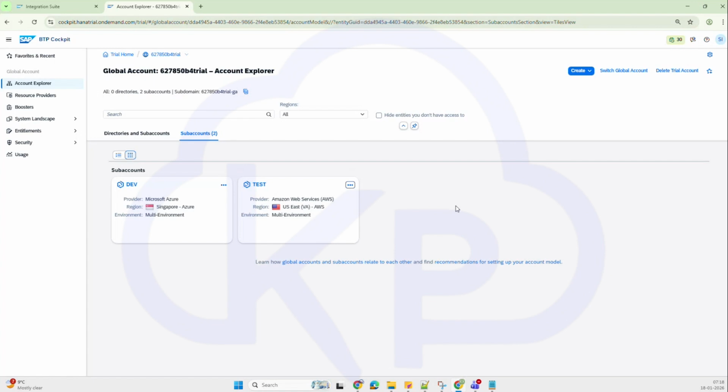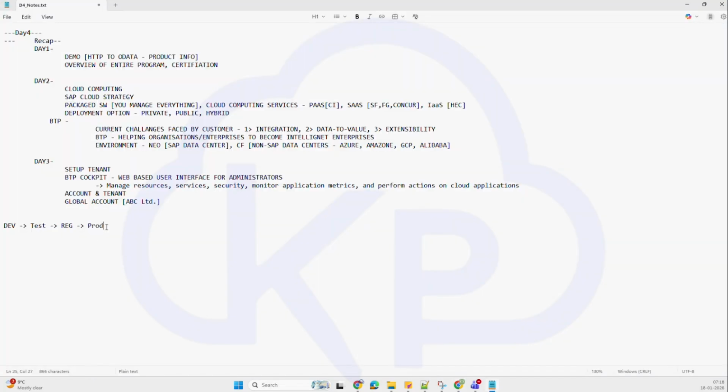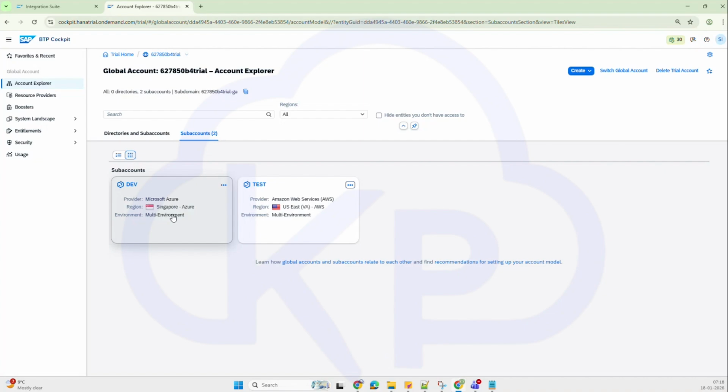These are not free. So you have to pay for each sub account. So you will not be needing multiple sub accounts unless you are a big organization. Some organizations have four sub accounts: development, test, regression, and production. Some organizations might have only two tenants: development and production. So you will be doing development, test, and regression in a single tenant, and then production on a different tenant.